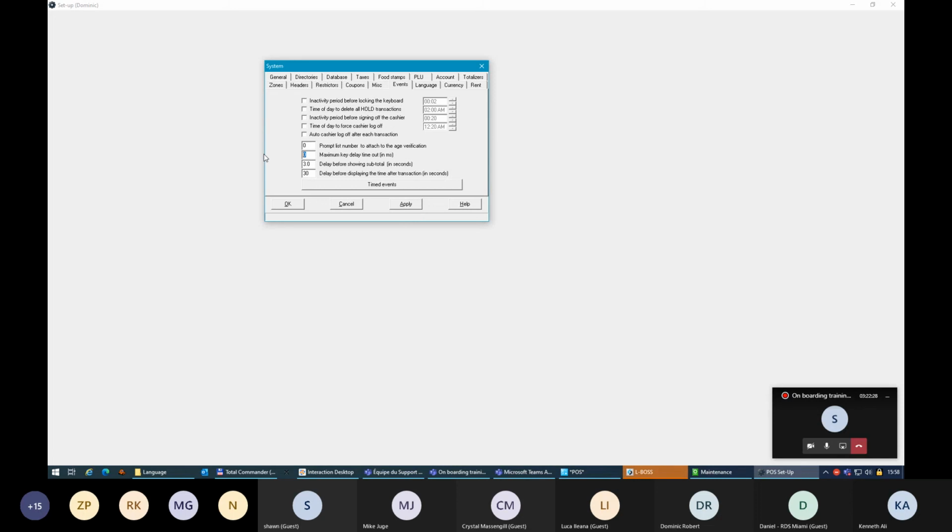Here, the maximum key delay is for when you type in something on the POS and you don't press enter right away, or you don't click anything. I think the default is 6 seconds. On my side, I set it to 0 to be unlimited, so I don't have to wait and I don't get the error. If you do not want to delete the old transactions, Crystal, you just don't activate the option. By default, it's inactive. So by default, it will not delete them. They will be kept forever.